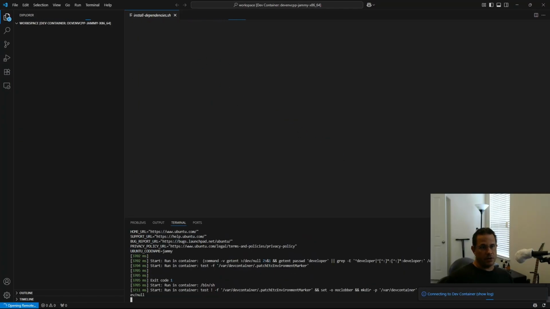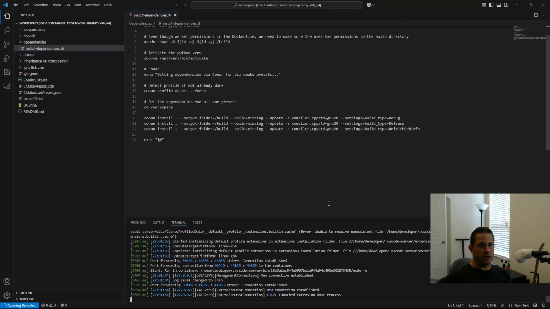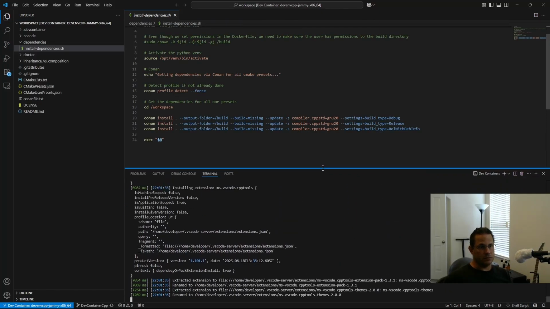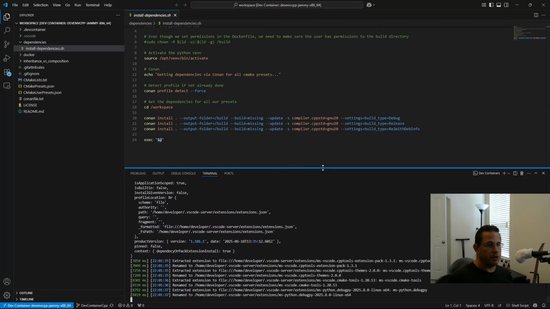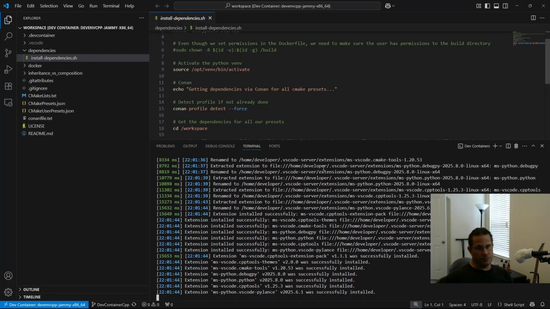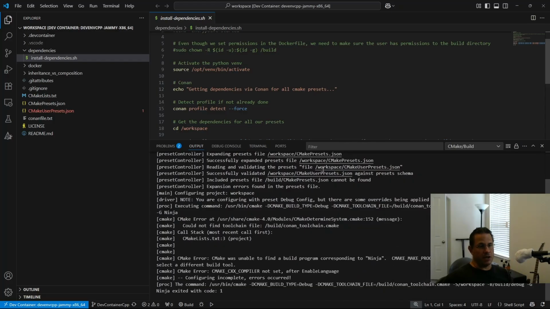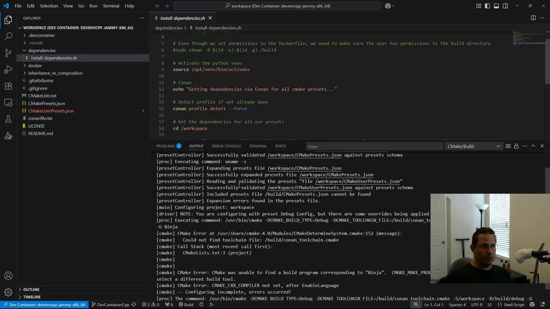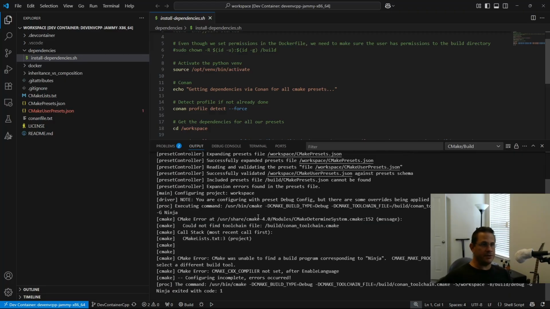And here we go. It's starting to build our Docker container. Go ahead and make this a little bit bigger. The first time it's going to take a while because it's going to have to pull the images and build them. But looks like it already finished. So this error that comes up, this is expected.